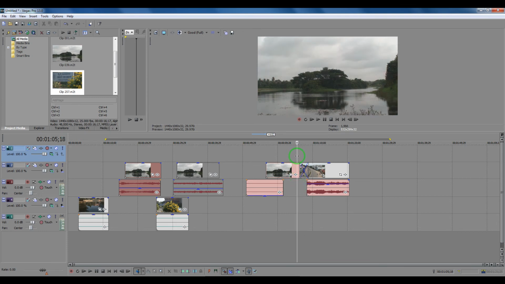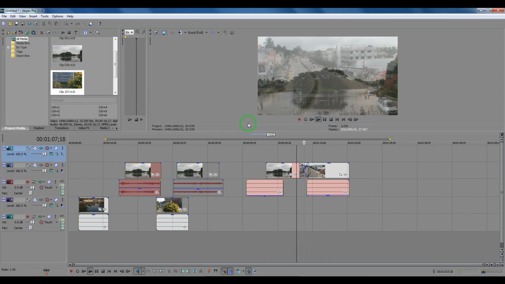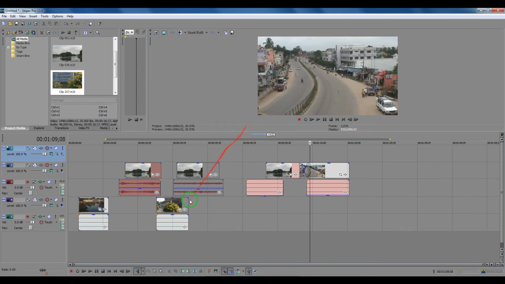So if you go for a playback, you can see your particular video is having a smooth transition, a crossfade effect, like this. So by enabling the automatic crossfade, you can have a smooth crossfade transition automatically applied to the different clips by moving that particular event and overlapping it onto the other event.